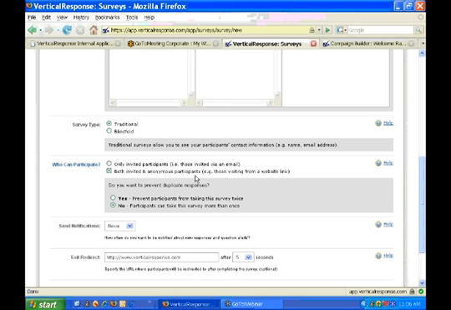If you choose both invited and anonymous, you can then choose if you'd like to prevent duplicate responses. So you can say whether you'd want people to take this survey more than once or not, and we'll actually click to prevent.